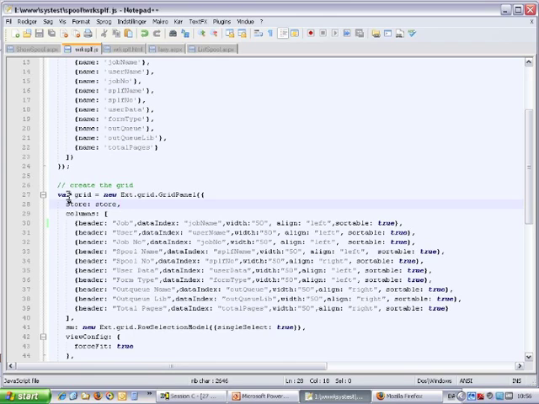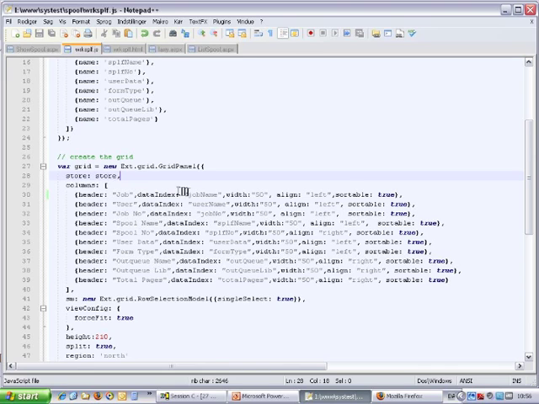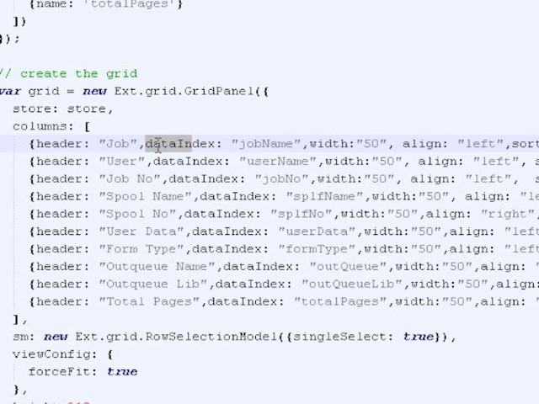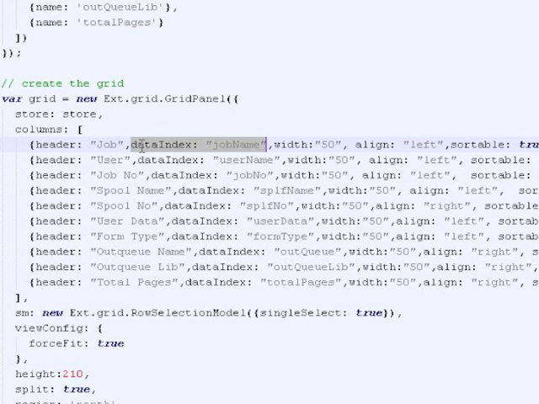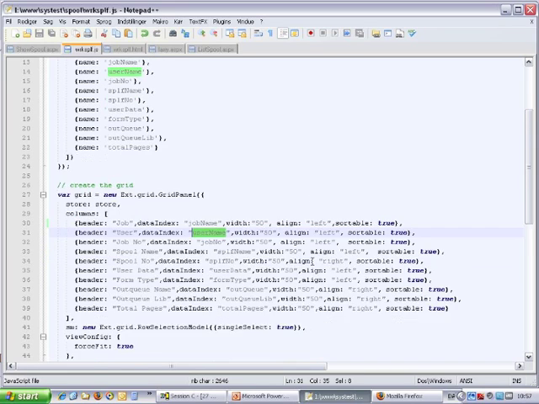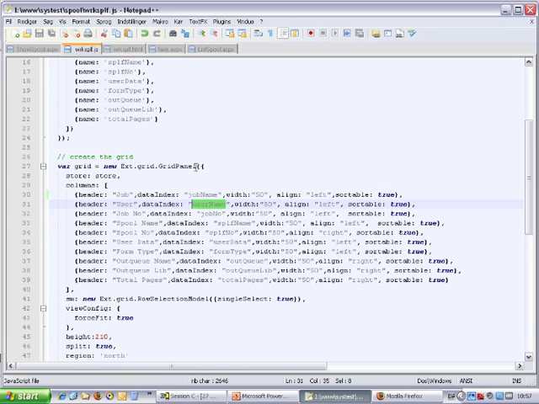The next step is to use the grid. The grid is my visual component in this application, and again I want to use the same columns that you just saw, but now I need to describe what the header will be, what text I want to show for the user, and I need to map the column into a column in my JSON. So my data index is the name of which column I want to show in this grid column. You can see my job name is mapped to the job name in my JSON store, the username is mapped to the username in my JSON store, and so on. This is the way I describe which columns are used in my grid.